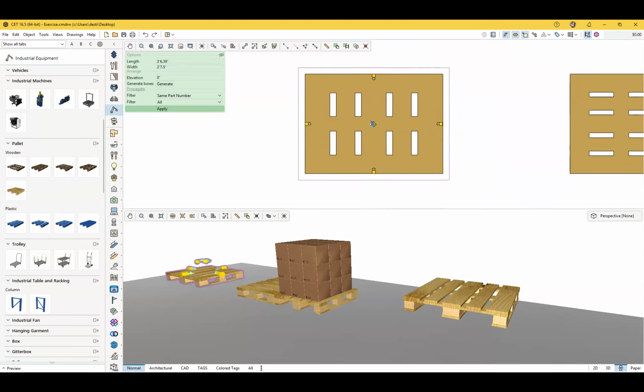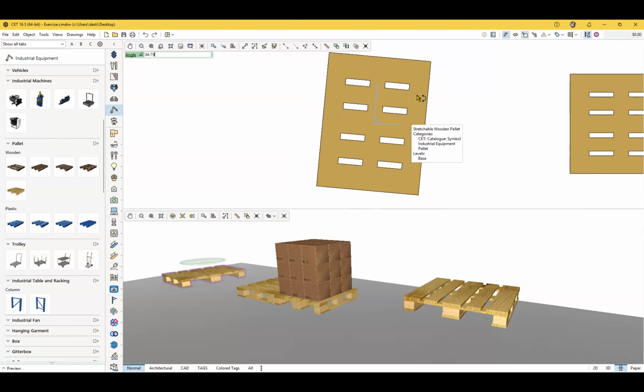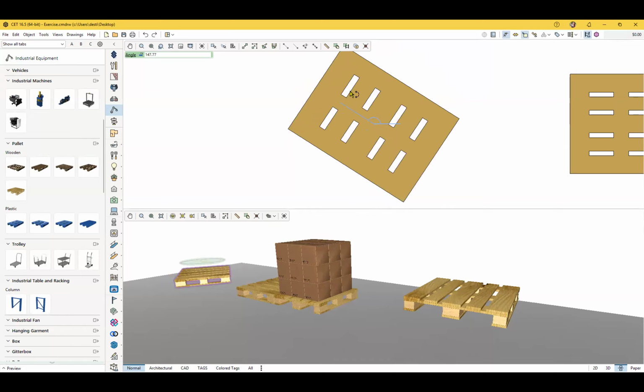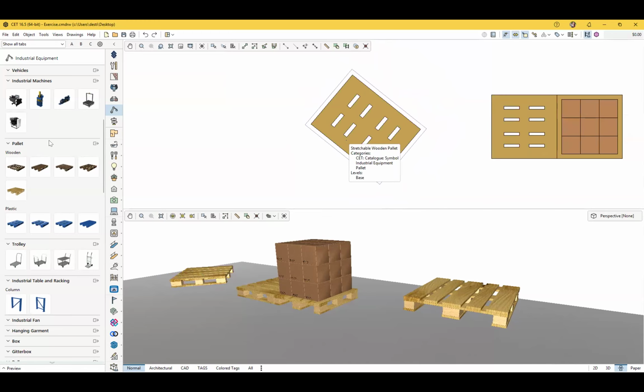Now that circle in the center is your rotation node. When you left click and drag that, that's going to allow you to rotate. Again, if you hold down that shift key, you can override your angle step and you can get it to be any kind of rotation that you want.